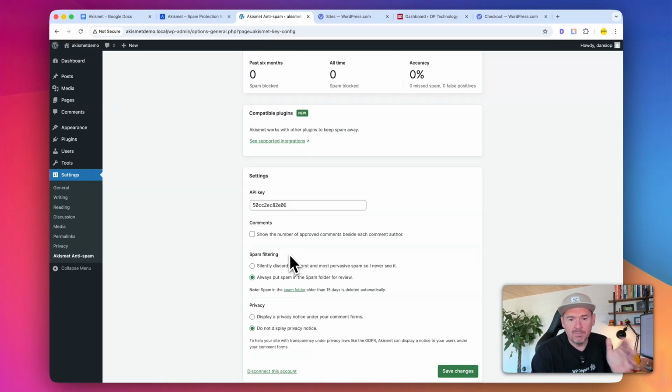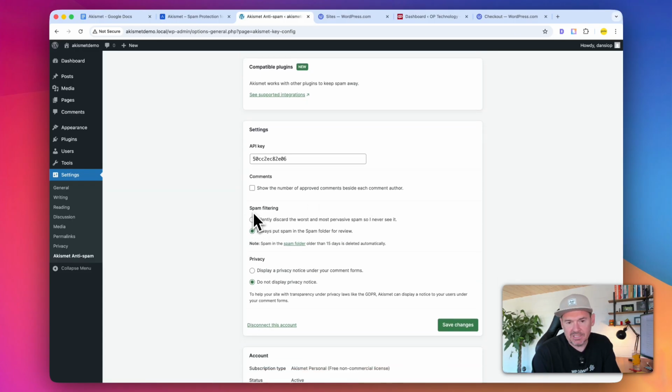So the options are minimum, it's pretty easy to use. So under comments, you've got show the number of approved comments beside each comment author. And then you've got this spam filtering section. So you've got 2 options. So one, you've got silently discard the worst and most pervasive spam so I never see it. Or you can say always put spam in the spam folder for review.